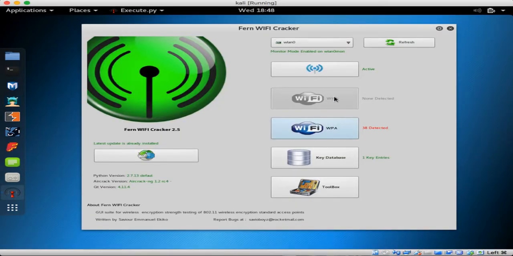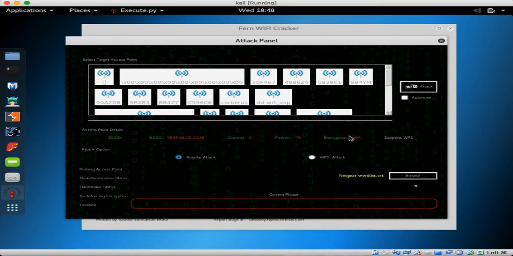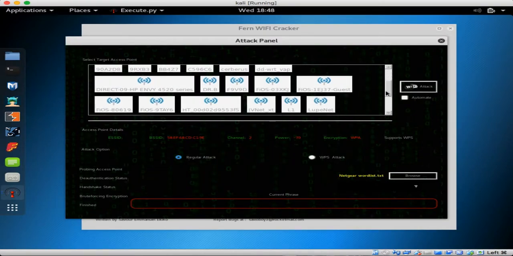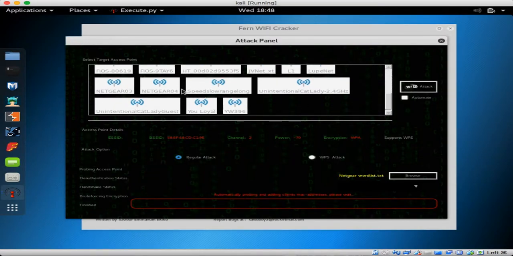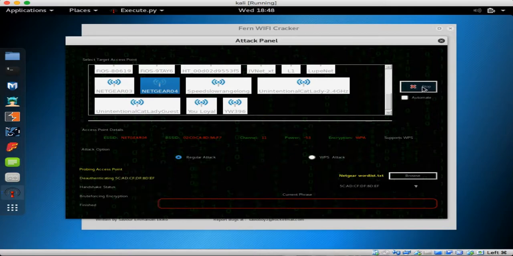Okay, now let's go down to the WPA section. Here again, you'll see the network names, MAC addresses, power, channel, and encryption. For WPA, the only attack option is brute force. So here, we'll select the dictionary that you want to use to conduct the attack. Once again, I'm going to use the Netgear word list as I see Netgears in the access points. But you also have the option to brute force the WPS enabled access point.